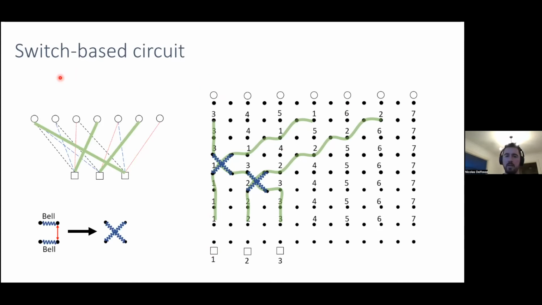We do exactly the same as the color-based circuit. So for each color, we are going to implement all these CNOT gates. The issue is that we need a grid of about n by n physical qubits. So we need many physical qubits, but we have a constant depth. And based on our bound, we cannot do better than that. This is tight.